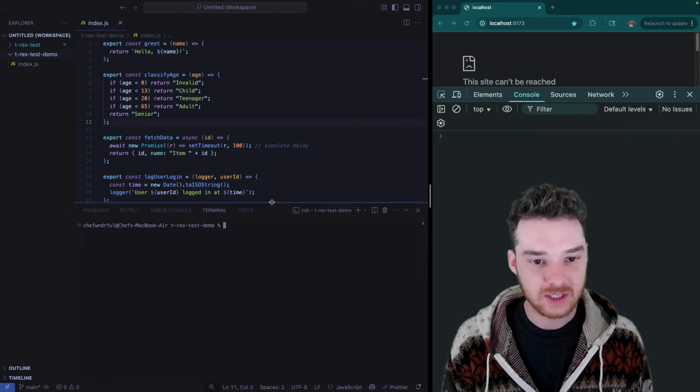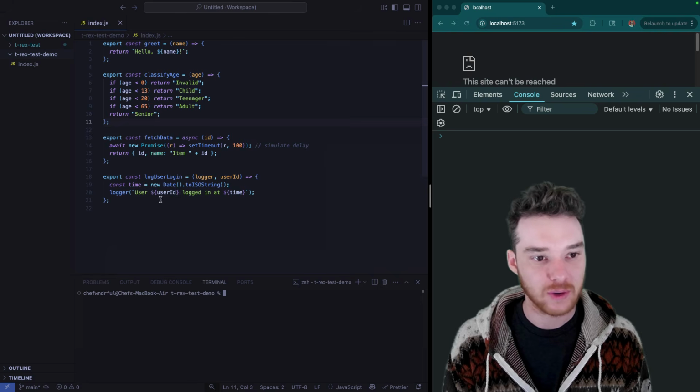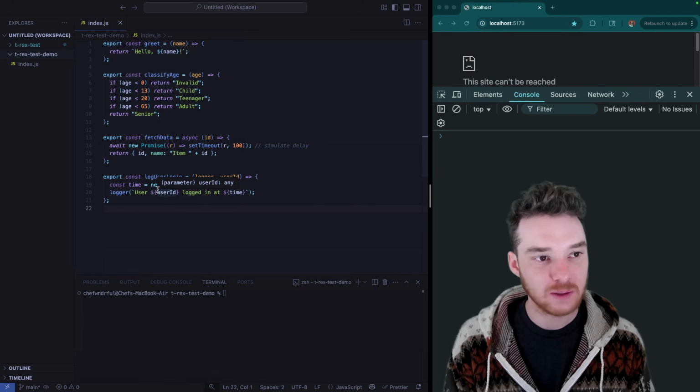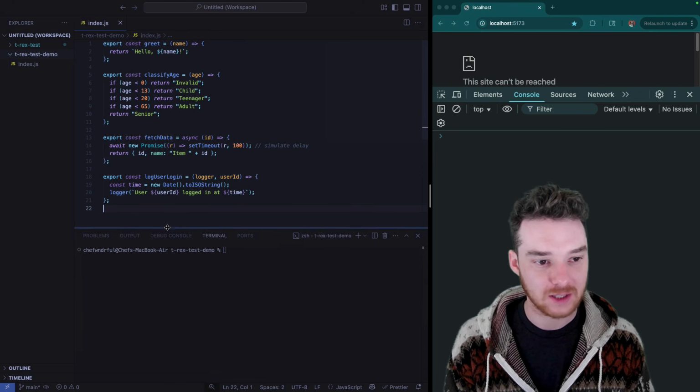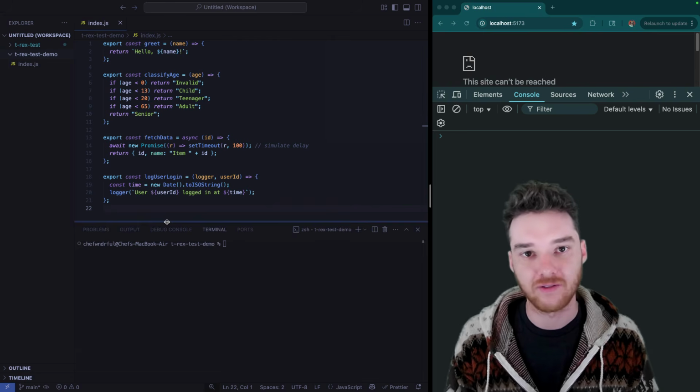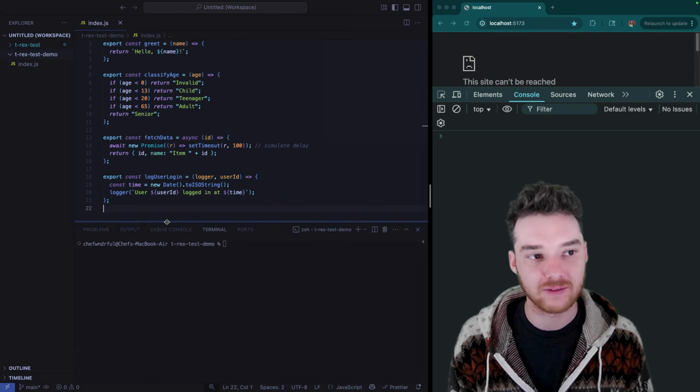So what I have for this tutorial is a basic demo where we have these 4 functions, and I'm going to teach you how to write tests for them using T-Rex test. Now, the first thing that we need to do before we go ahead and start writing tests is install and configure everything. So I'm going to show you one way of doing that.